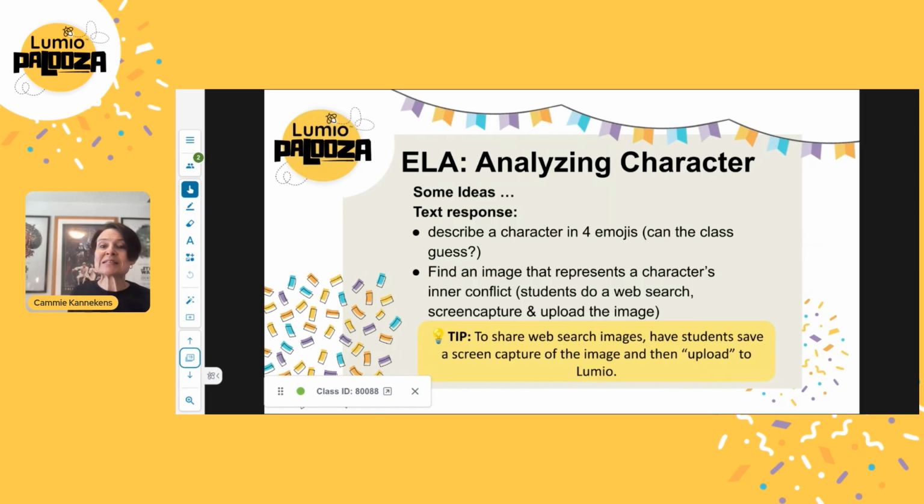I love to do this little emoji game. If we've read a novel or a movie or short story, maybe even, it works better with something that has quite a few characters. We play, can you guess the character? We have students describe a character in 4 or 5 emojis, and then can the class guess? We create them, and then we have a guessing game.